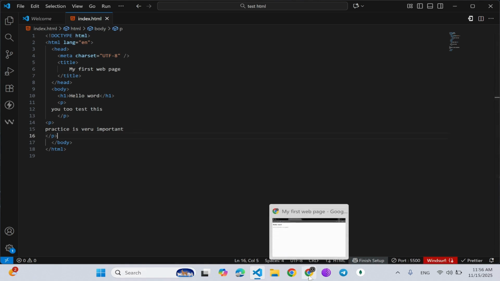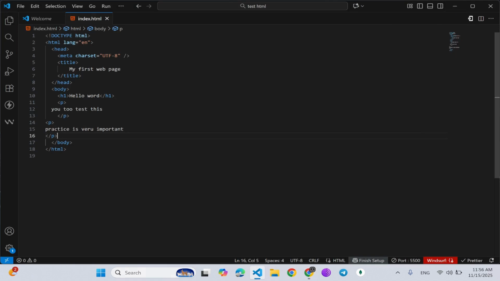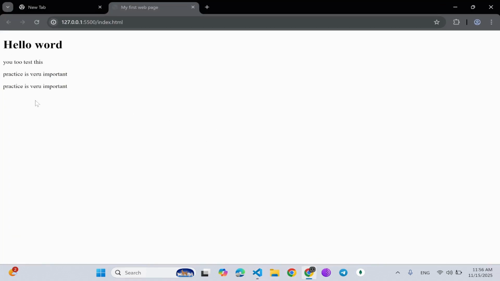These 2 are displayed separately. As you can see, we have 2 paragraphs. You try to test this, and practice is very important. And if I copy the second one and add another, you'll see that there will be 3 paragraphs. We've learned the P tag. There's nothing special left about it.